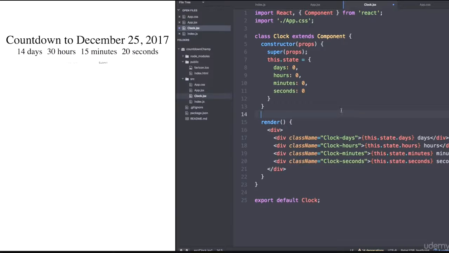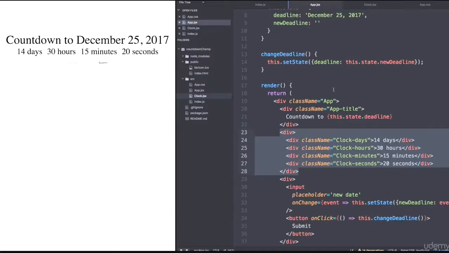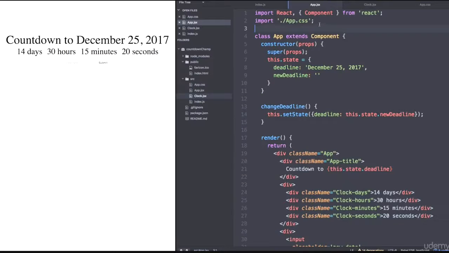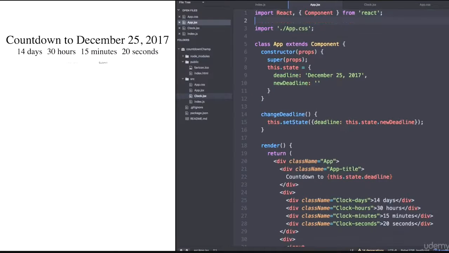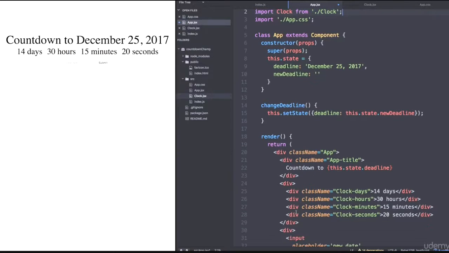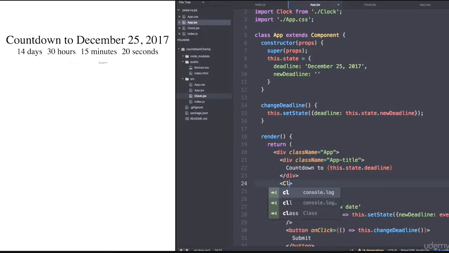Cool. Let's save this, import it within app, and then replace our JSX with a clock component. So let's import our clock from the current folder, clock. And then we'll go ahead and replace the entire div with our clock component. I'll have a self-enclosing tag. Go ahead and save.